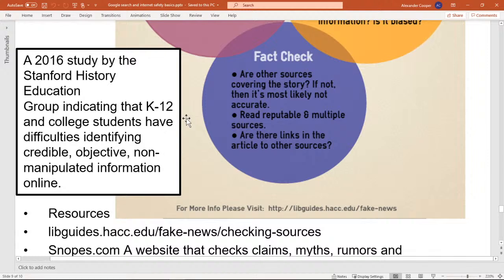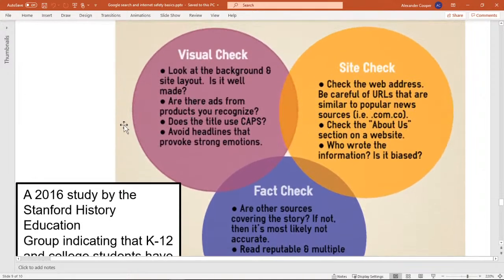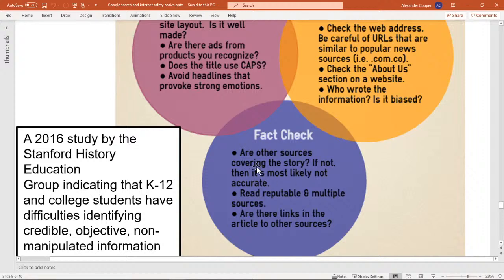So I really like this. It kind of goes into the basics of questioning, critical thinking. Okay. And we actually have a 2016 study by the Stanford History Education Group indicating that K through 12 students and college students do have difficulties identifying credible, objective, and non-manipulated information online. So this is one of those things that affects all ages. Like I said, these three rules can help out. Check the website. And a big one here: are other news sources covering this information as well? Or sources in general. Okay.